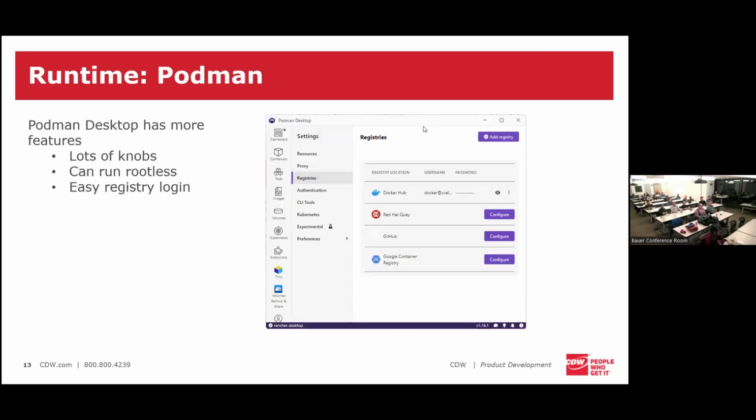Podman I've been playing with a lot lately. I actually like Podman too. It's got a lot of knobs, and I think there's some better stuff in Podman Desktop than in Rancher, but it's not been super stable for me. They're moving a lot right now, which is good. I think they just recently had their first stable release, so it might get better.